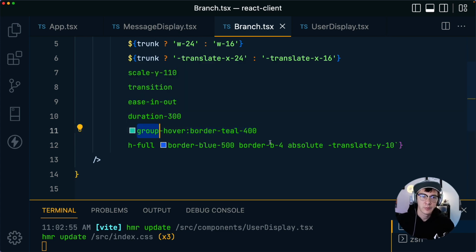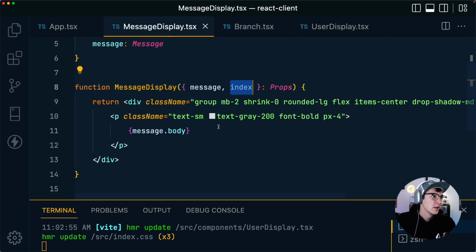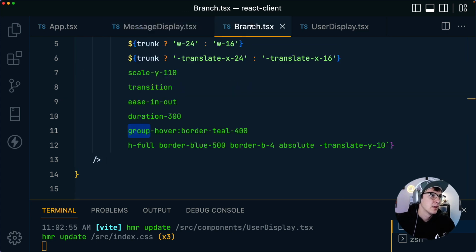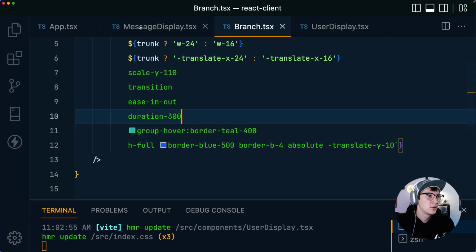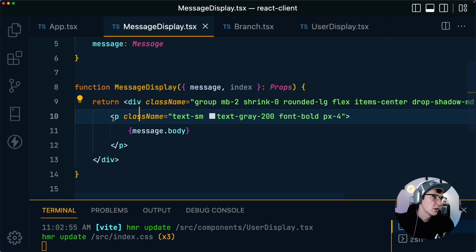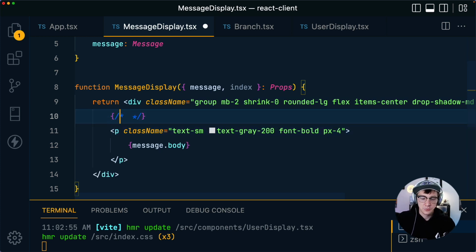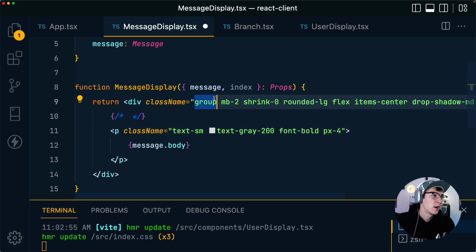And this is where that group class that I had mentioned previously comes into play. If we go over to our message, we see this group here. And then if we go into branch, we've got a group hover. So because we're rendering a branch within our message, we're actually going to render it right here, that branch now becomes part of this group because it's enclosed in this group class.